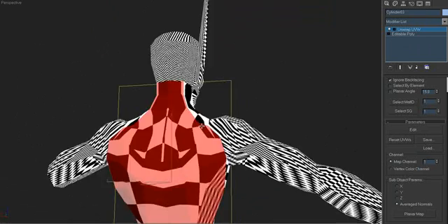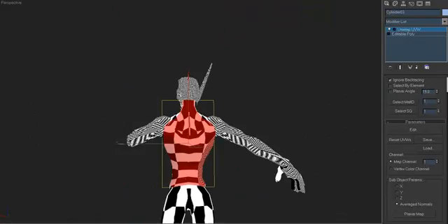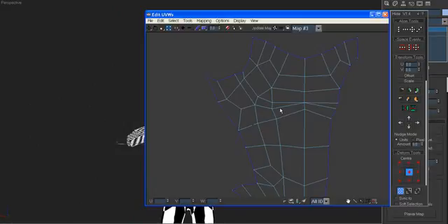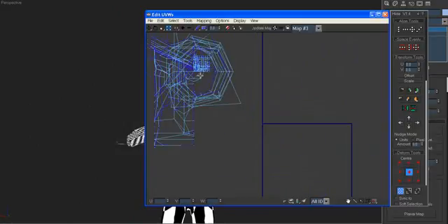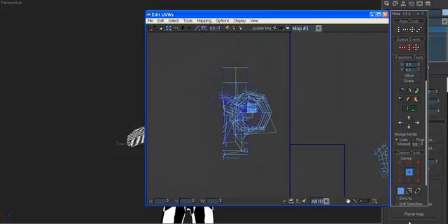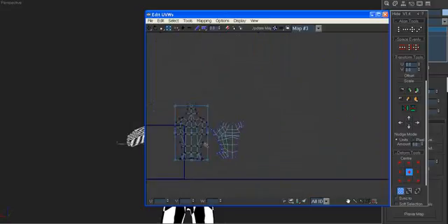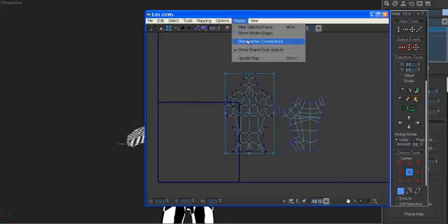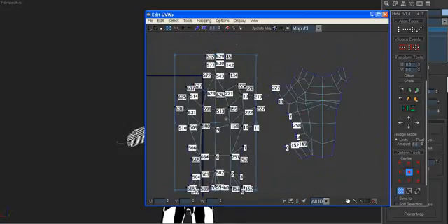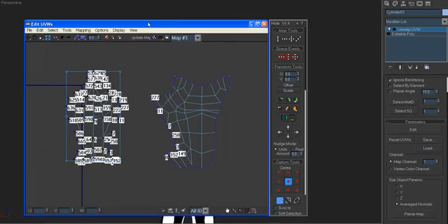Alright, so that's all perpendicular to the plane. I don't even see where that is, it's so small. Planar map. Display, show vertex connections. Now, what I have to decide is where is the seam?